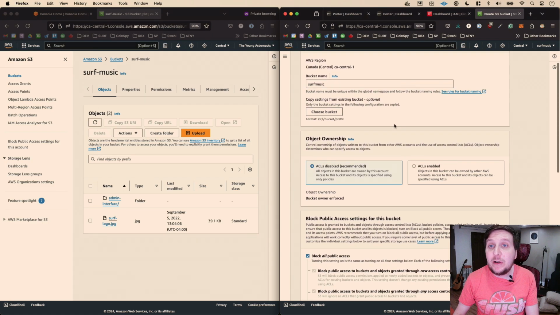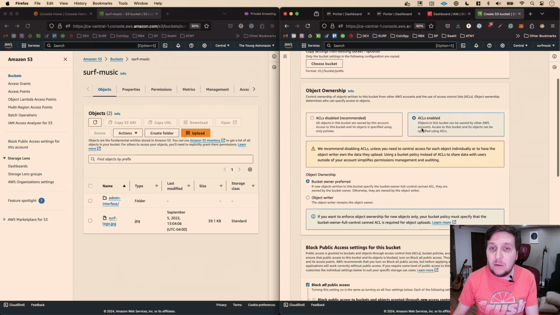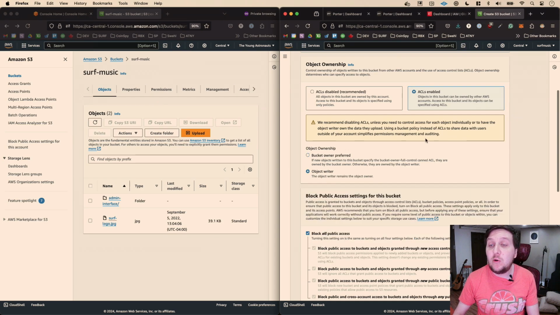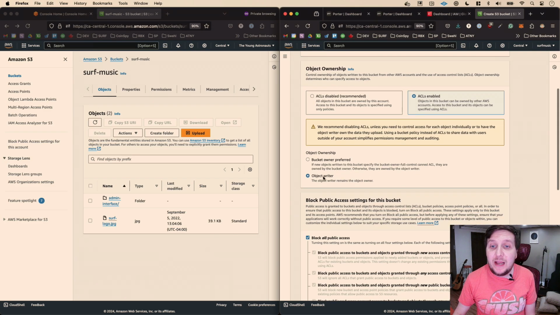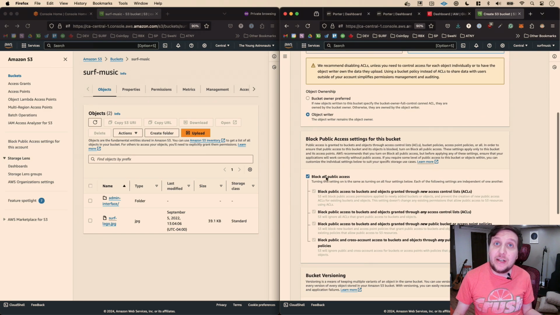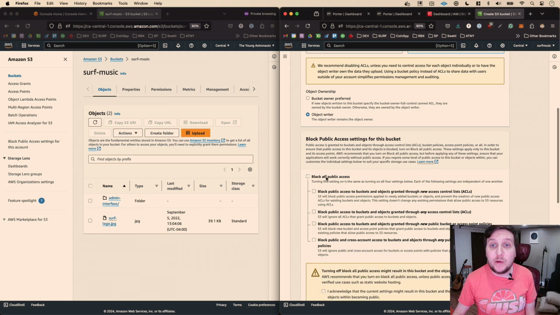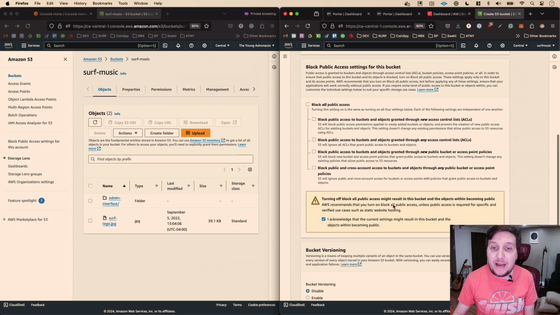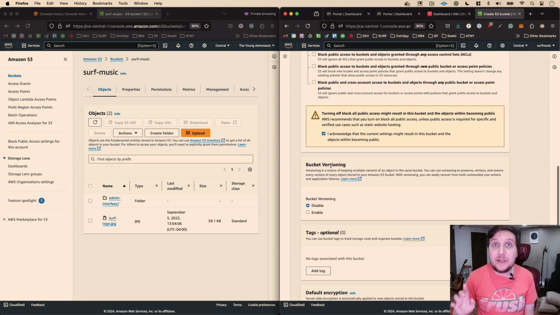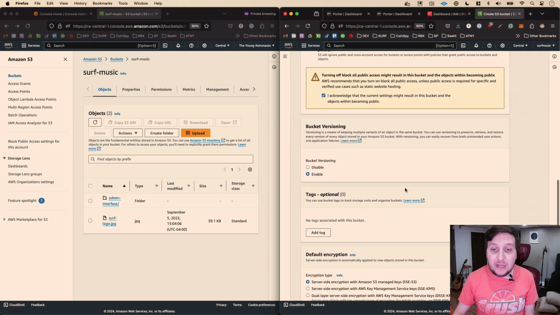And a few things we want to do. We're going to enable ACLs. This is not necessarily required, depending on what your bucket permissions are, but I want to be able to use ACLs for this, and then make the object writer. And similarly, you don't necessarily have to do this, but for this, I want to have public access to it, so I'm going to enable that. And the important thing here, this is something you do have to do: you need bucket versioning enabled. Everything else is good for me.